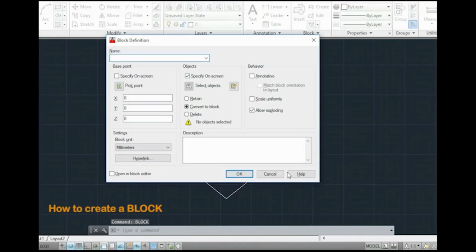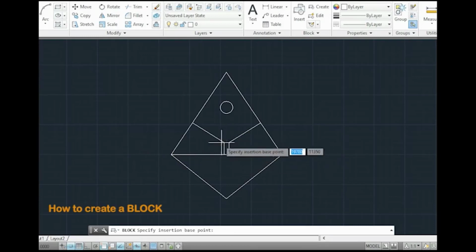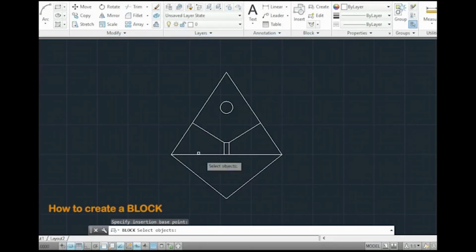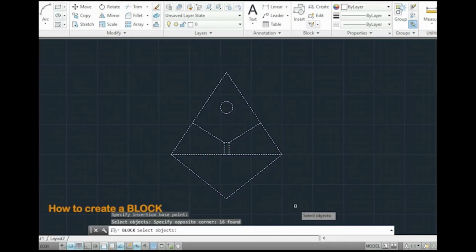The block definition window opens, and it's where I can set up the block. First, I have to choose a name, for example, figure. Now on the first column, it asks to choose a base point. I click here on Pick a Point, and this returns to my main screen. I'm going to choose the point that is more suitable for me, this one. I click on OK, and finally I need to select the objects, as I haven't selected them before. Press Enter and the block is done.